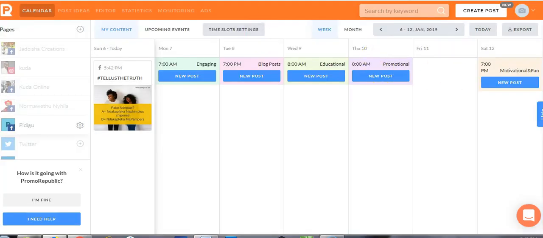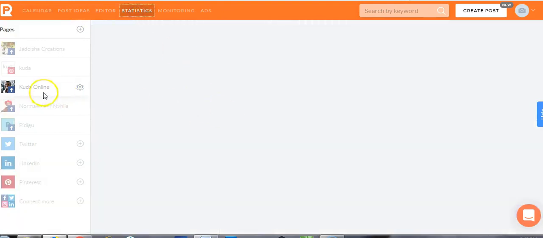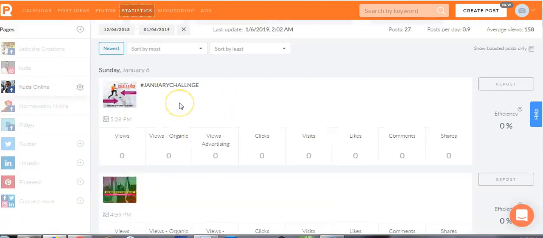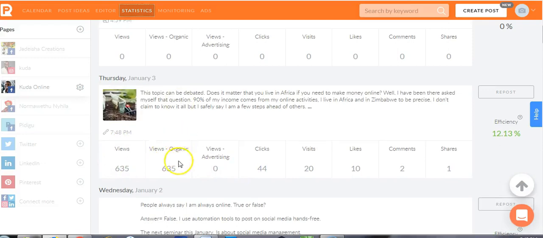So I wanted to show you the monthly view. As you can see, it's giving some spaces and some times and some suggestions where I should be posting, and again I can see the statistics if I need to. Like the post that I've made, as you can see, this one reached 665 people. This is organic reach, everything is organic.